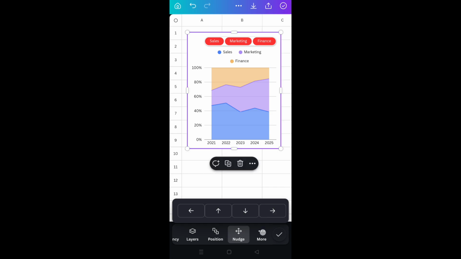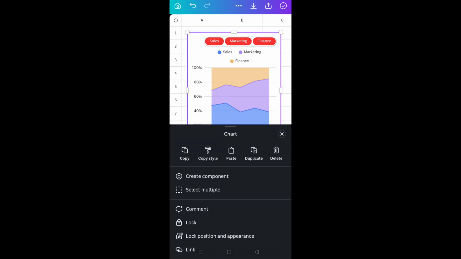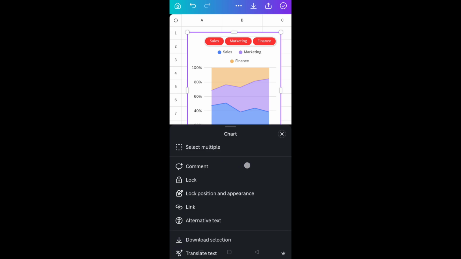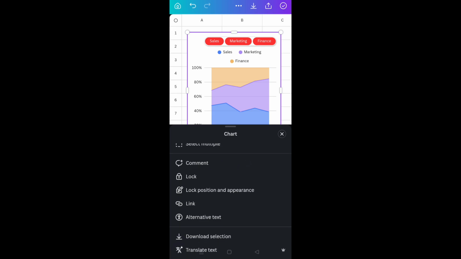Next comes more option. In the more option, you can copy the chart, copy the style of the chart. Copy paste options are there. Duplicate the chart, delete the chart. You can select multiple. You can comment, or you can add a comment to your chart. You can lock the entire chart or lock only the position and appearance of the chart.